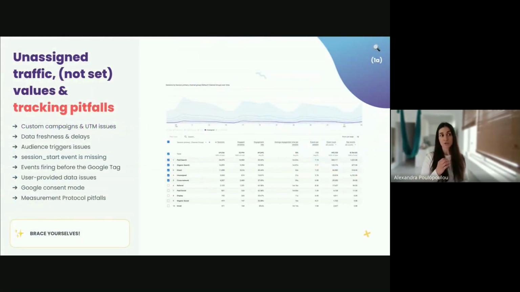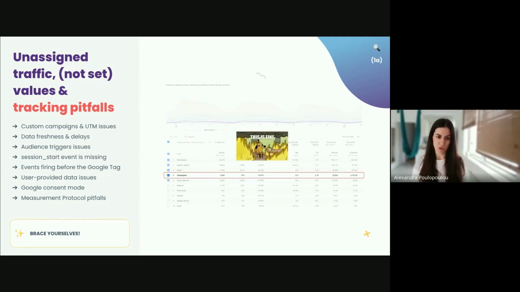Let's go now to our unassigned and not set traffic, not set values. I assume that everyone here today at some point went into the website and spotted this unassigned traffic, seeing it in the top 5 rows, if not in the first row. And of course, the question is why, and what is this unassigned traffic?